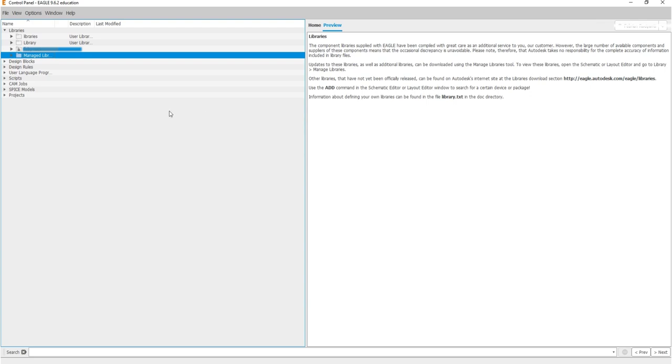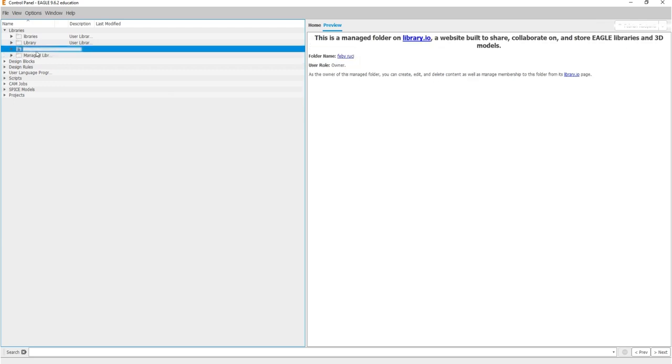Beside the Managed Libraries folder, you see another library folder here. It is using my account name, which is supposed to be the folder for all of our own and self-made libraries.